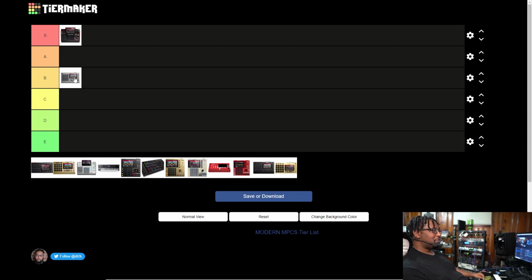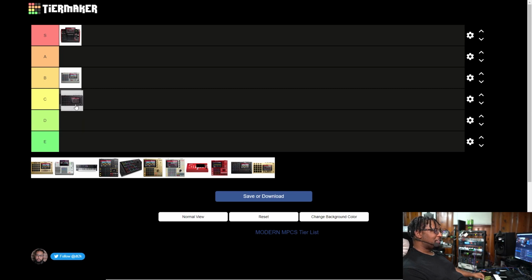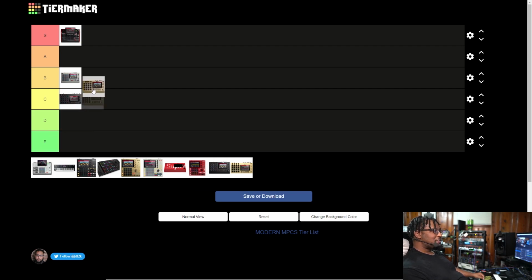And the MPC Live 2 Retro, I like the color. I'm almost on the A, but not quite. So, MPC Live 2, I have bias, so I'll give it a C. I can't rank the Live above any of the retros. You got the retro gold edition. It's about the same to me, even though it's a nice colorway.